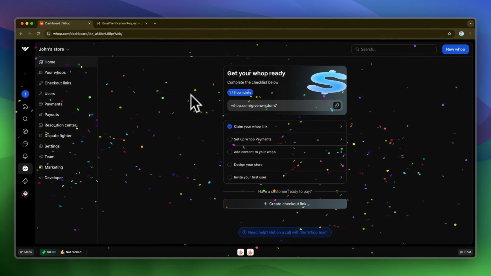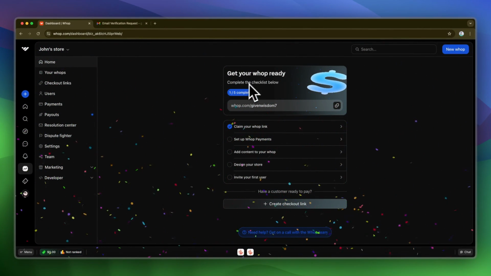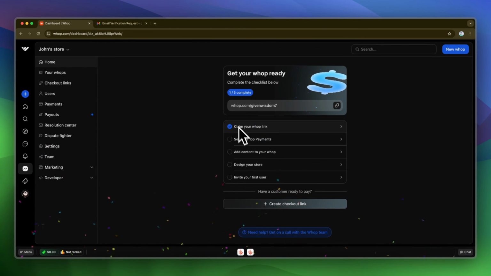Once you do that, your store is being built and now you can just get your Whop ready by completing the checklist. For this, you need to claim your Whop link, set up Whop payments, add content to your Whop, design your store and invite your first user. And after that, you can just create your own checkout link. So this is how you do it.